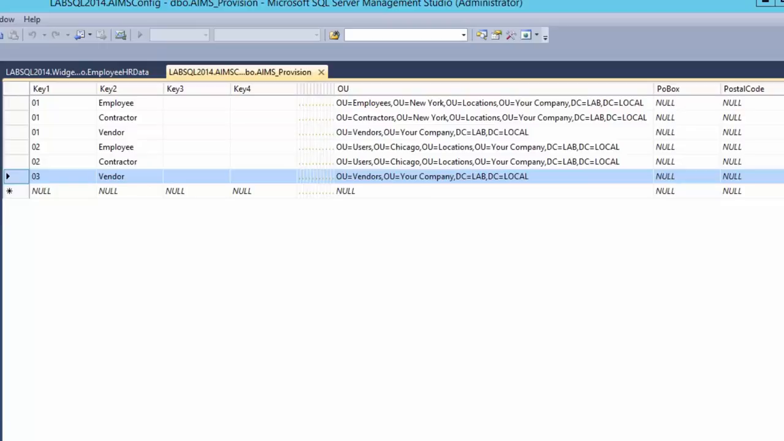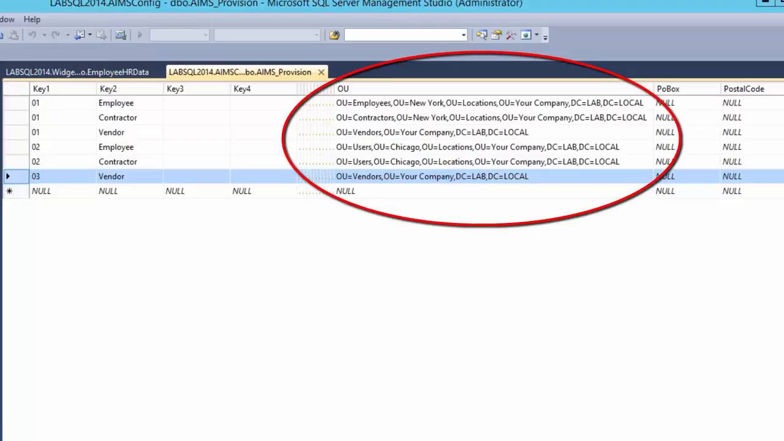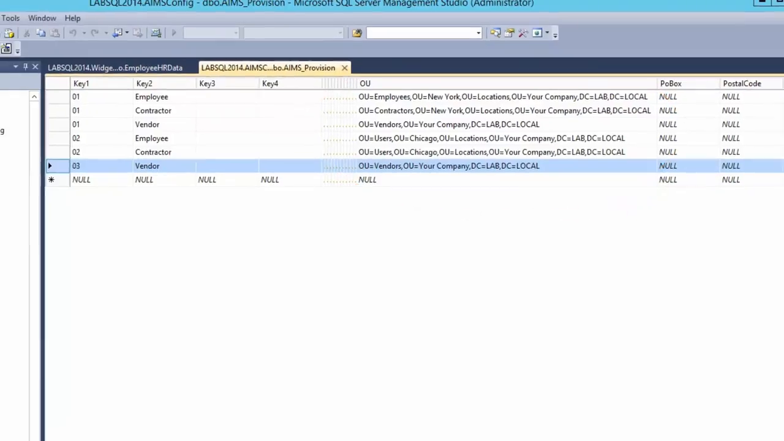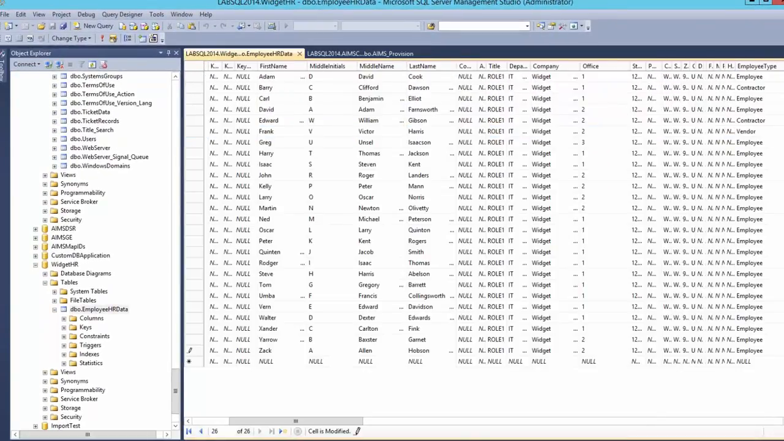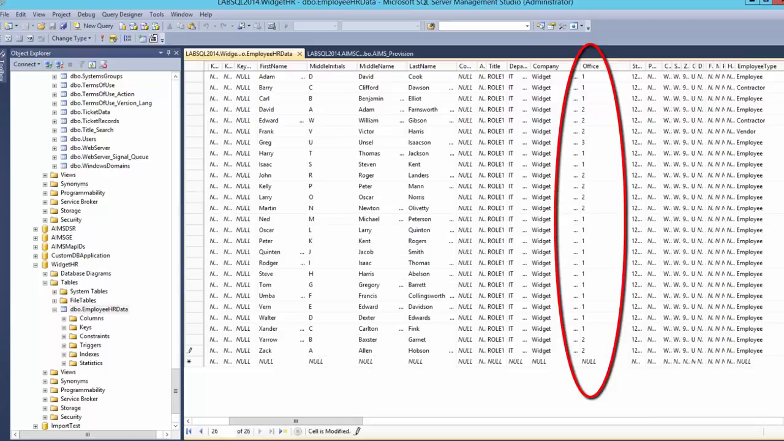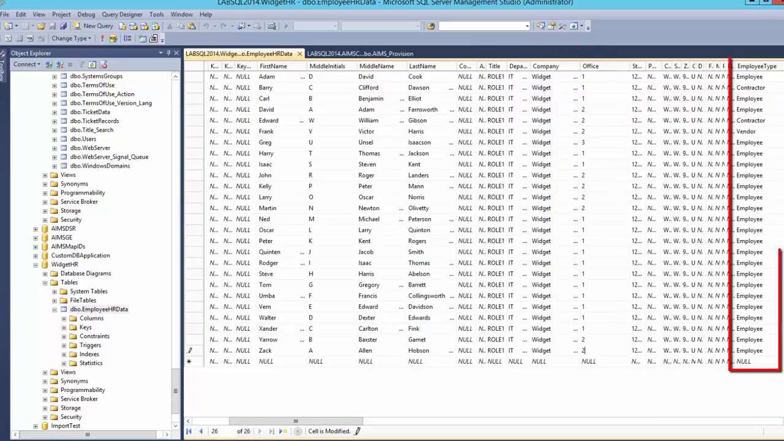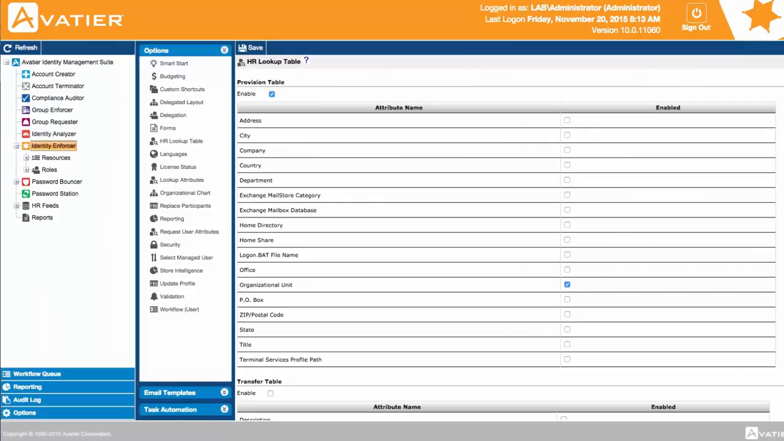The key values are the location codes 0, 1, 0, 2, and 0, 3 that represent New York, Chicago, and San Francisco. The column that will determine the placement of the account is the OU column, which contains the distinguished name of the organizational unit. In the HR data, the office column contains the location code, and the employee type column determines whether the account being created is an employee, a contractor, or a vendor.